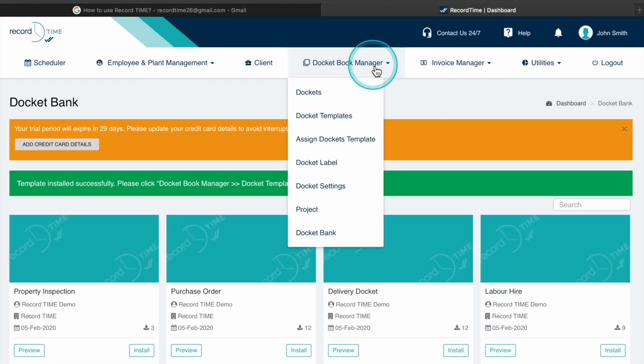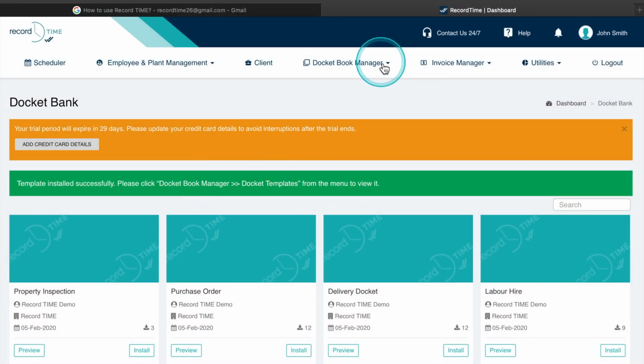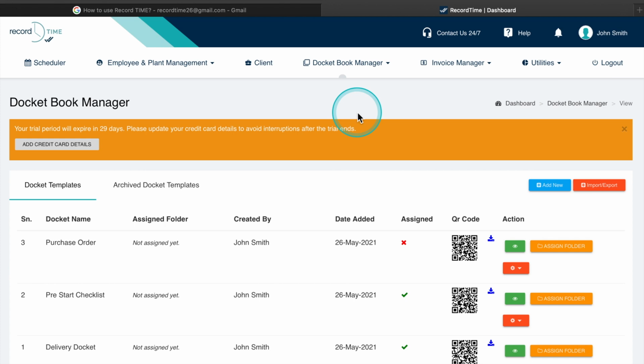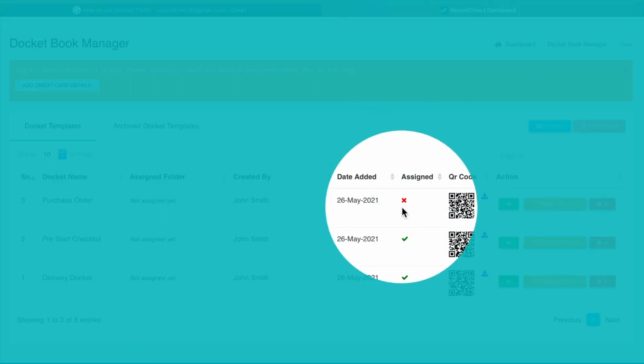Once installed, go to the Docket Book Manager menu and click Docket Templates to view it. You can see it here with a red cross, which means it's not assigned yet. You can review the name of the template and click the green I button to view it.